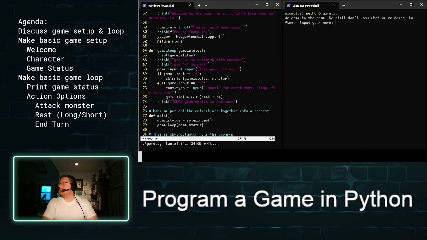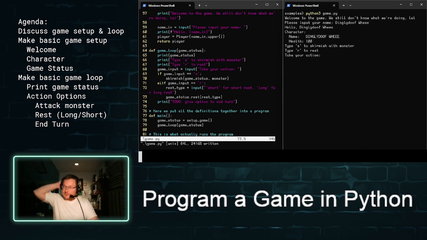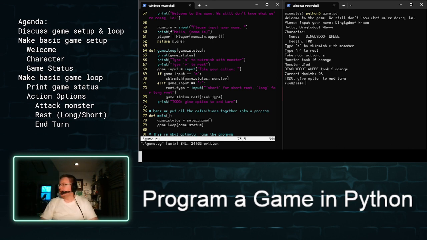Please put my name. Dingley Doof Wee. Okay, I'm Dingley Doof Wee. Health 100. I can type S to skirmish with monster. Monster took 10 damage, died. Dingley Doof Wee took 2 damage. Current health 98. Alright. Now I guess I need to make it into a loop.